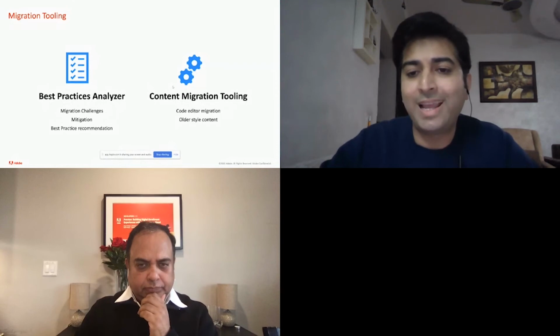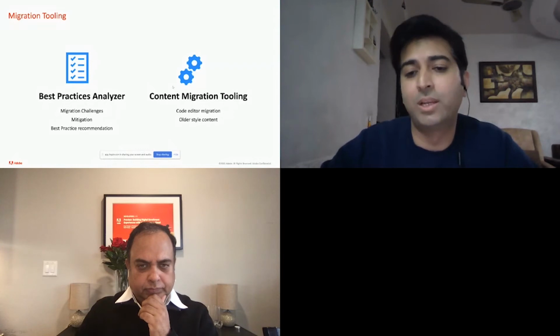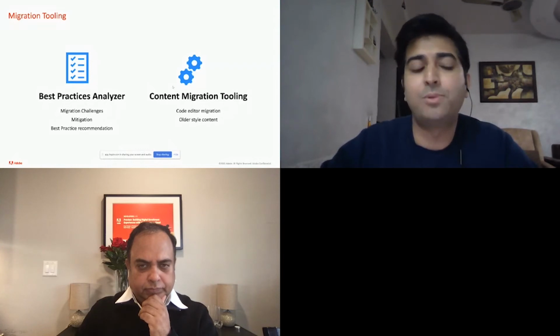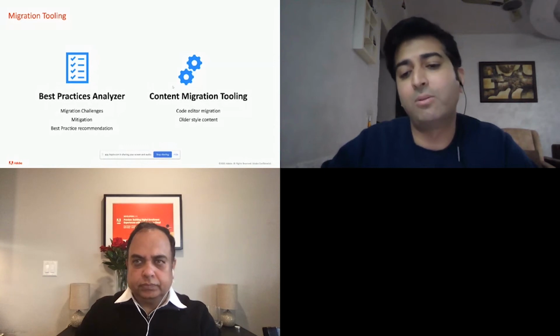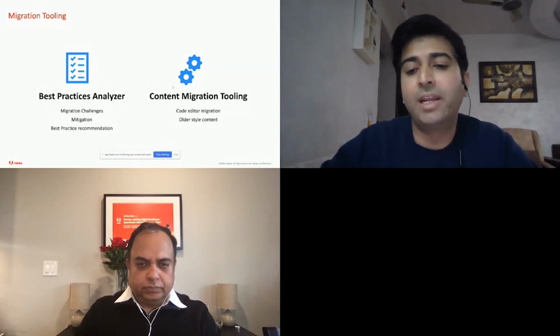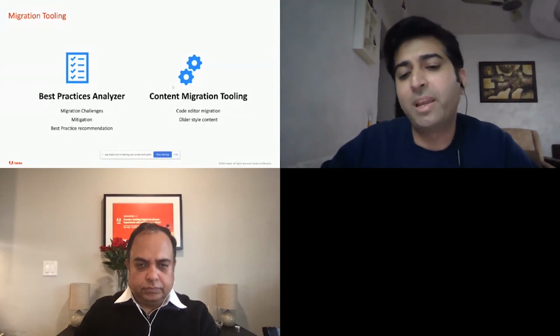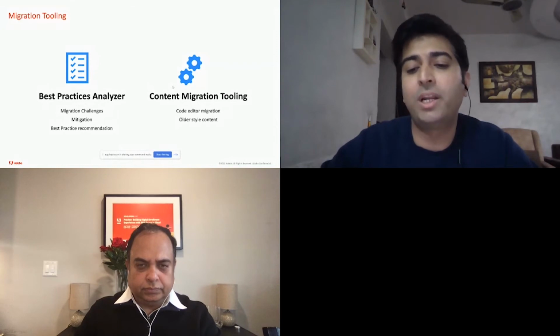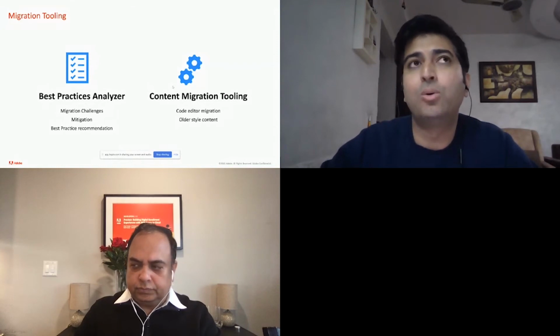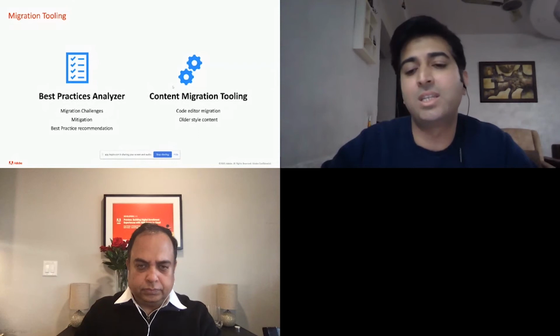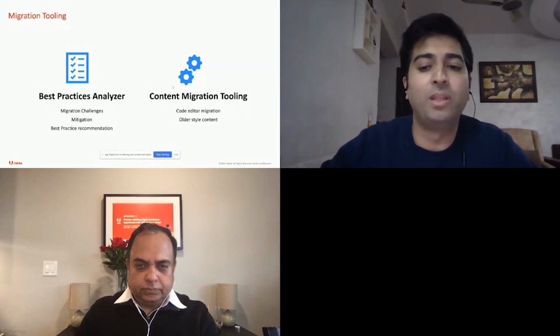We are also enhancing content migration tooling by integrating form specific checks with this tooling. Content migration tooling helps you to take your content from your on-prem or AMS service to the cloud service. We are integrating this with forms tooling that helps you to do some kind of pre-migration steps like converting the code editor code to reusable functions, as well as changing the older style content to new modern content that gels well with the cloud service.